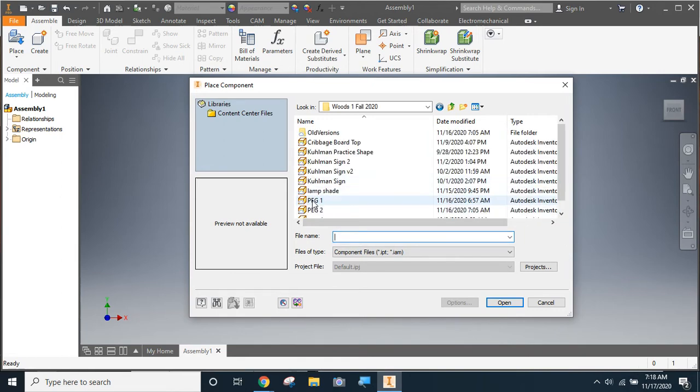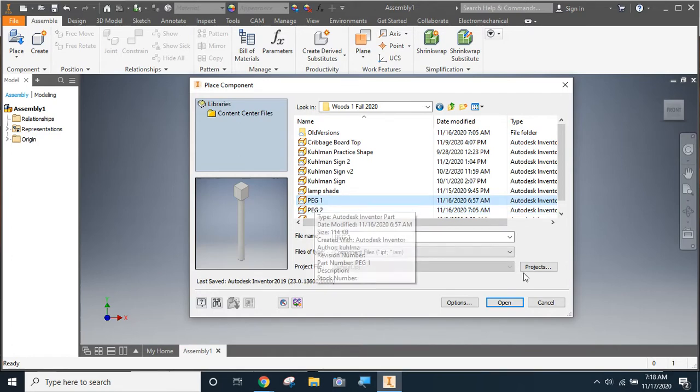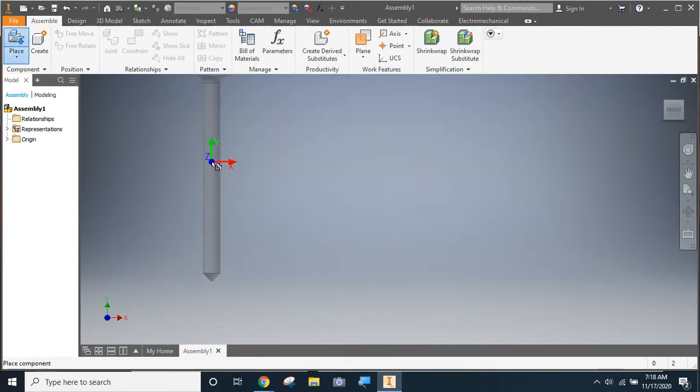those 2 cribbage pigs that I made. I called it Pig 1 and Pig 2. Right? And you can see if I just click once on it, it'll give me a preview of what that object looks like. So I'm going to put Pig 1 in first. I'm going to click on Open down here.